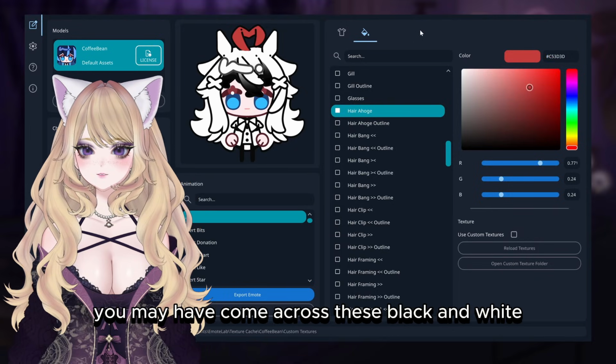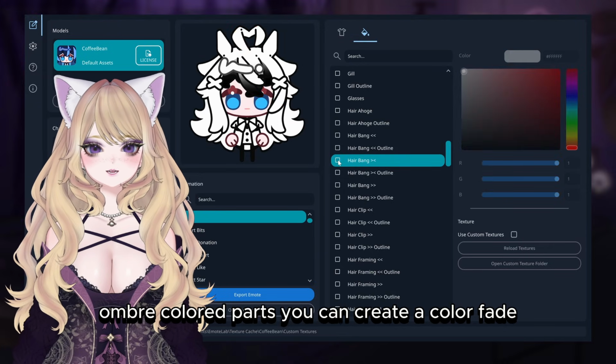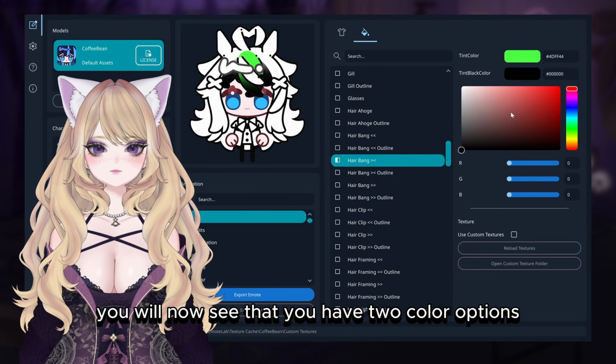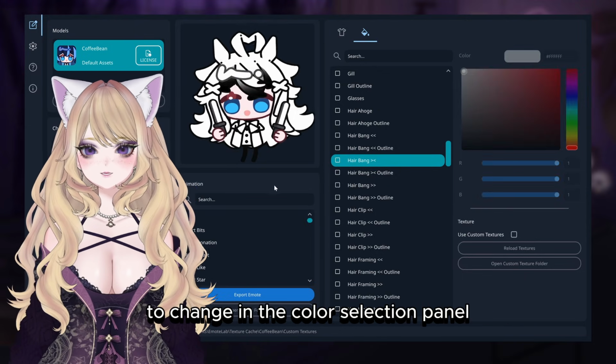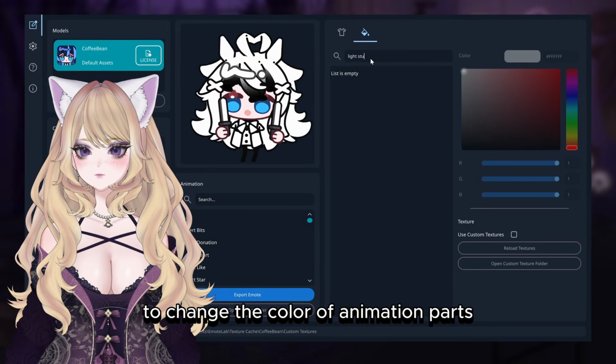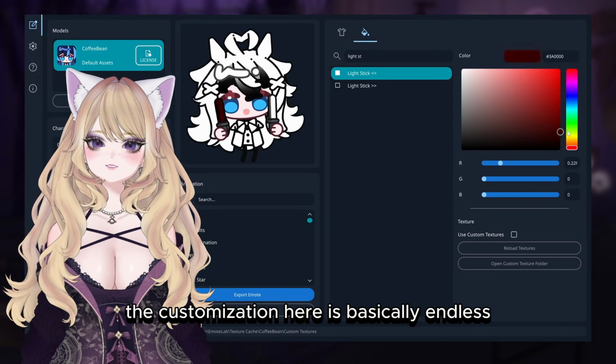For the hair, you may have come across these black and white ombre-colored parts. You can create a color fade by clicking twice on the checkbox. You will now see that you have two color options to change. In the color selection panel, you will see the option to change the color of animation parts, like the light sticks, for example. The customization here is basically endless.